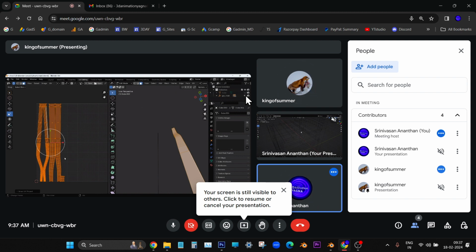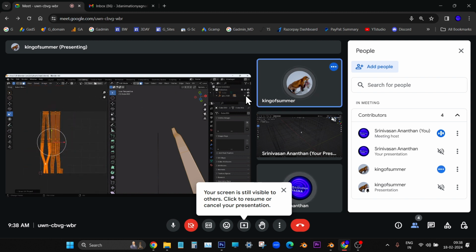Which one is more bent? You can see that, right? The first two islands are more bent. The second two islands are okay, not so bent. So the first two islands we have to correct. One by one we will do.